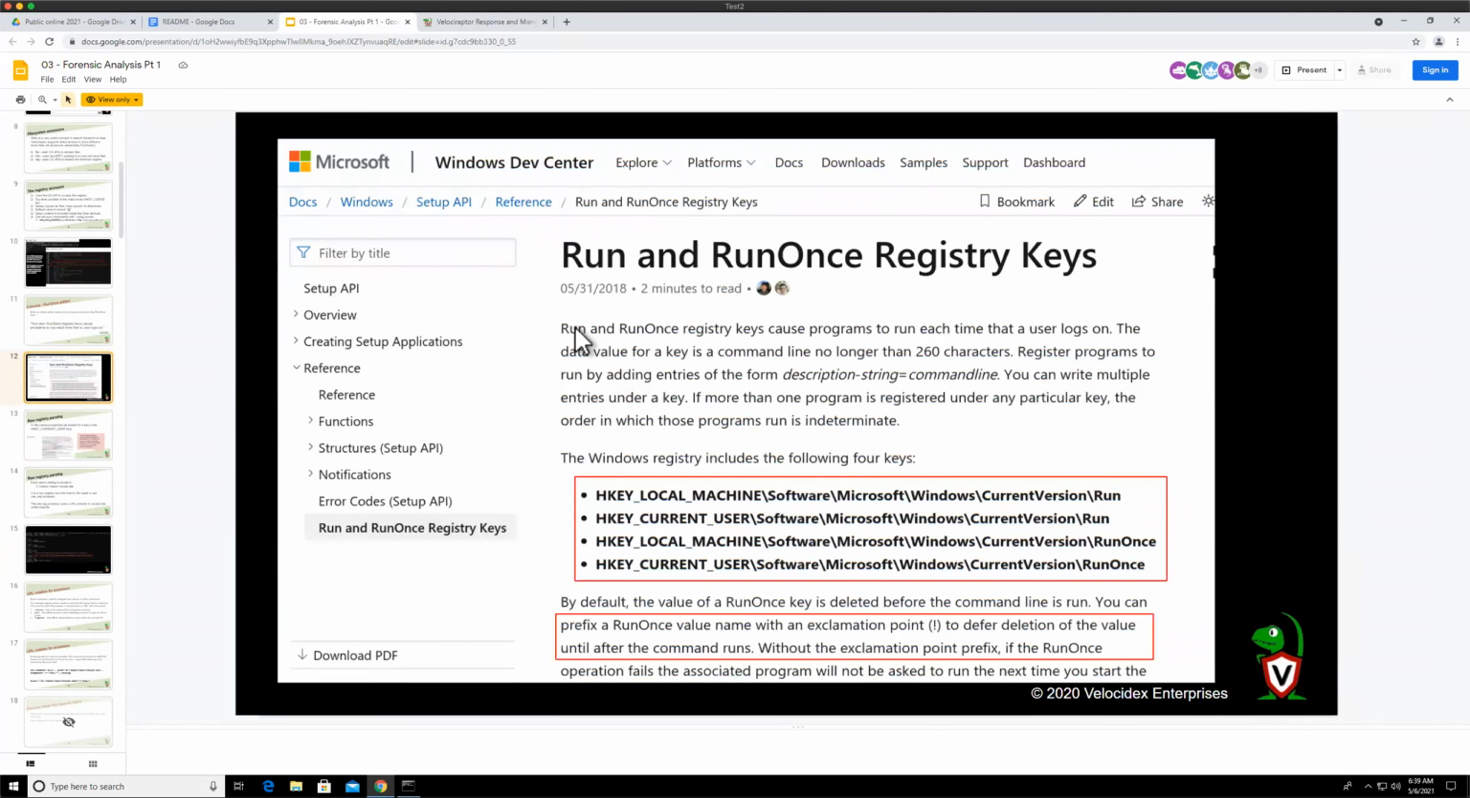Well, what are we talking about? It turns out that there are certain keys in the registry that make Windows run software on startup or boot or whatever, right? There are different kinds of situations, and this is where they are.